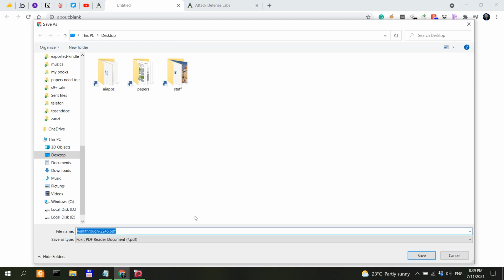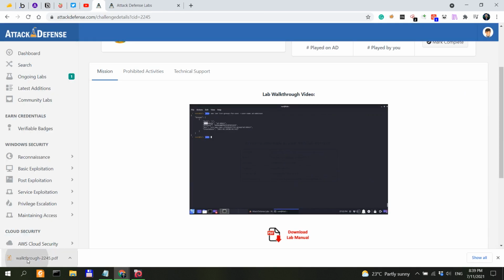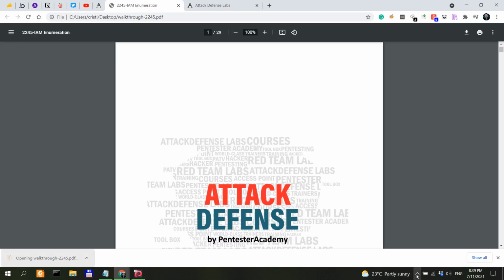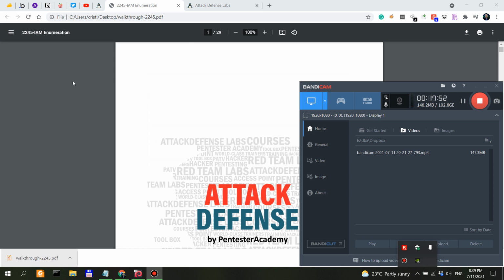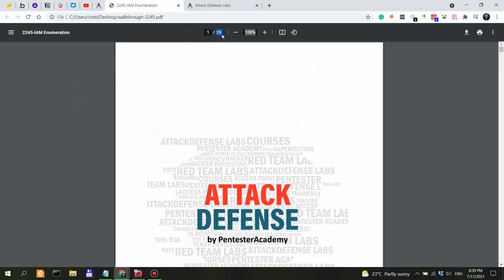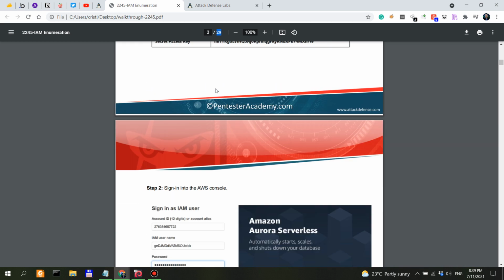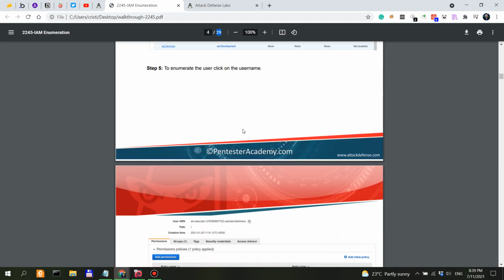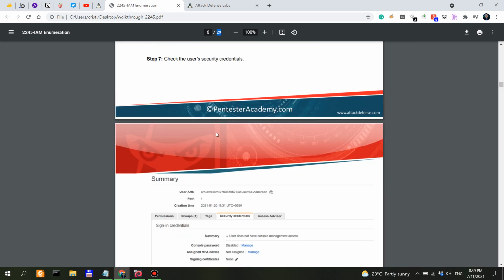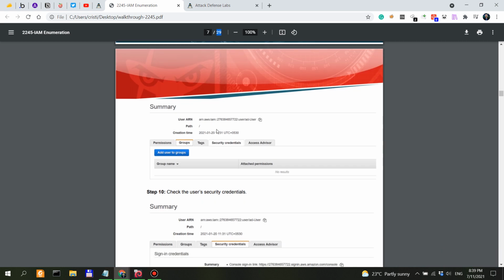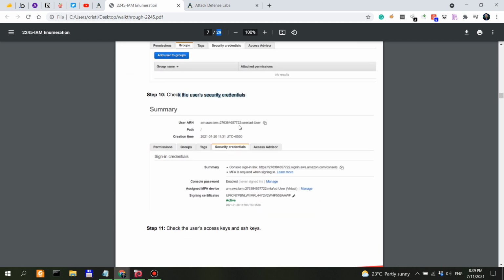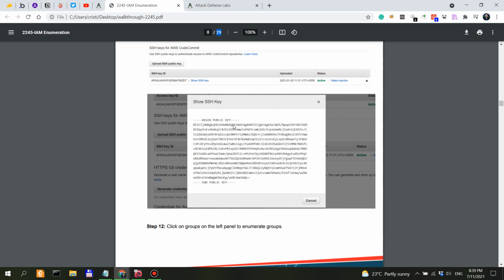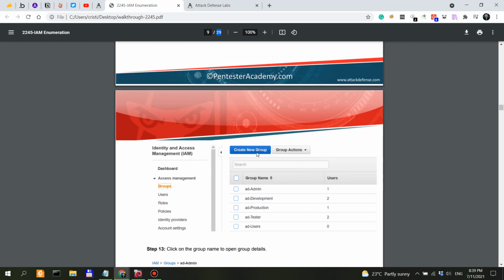Let's look into the manual and see if they're doing that. How many minutes? 17 minutes. So this is a very lengthy walkthrough, 29 pages. So they're signing in, they're looking into IAM Dashboard like we did. They're looking into the user groups. Check the user security credentials. We've looked into that. You can see their SSH keys.